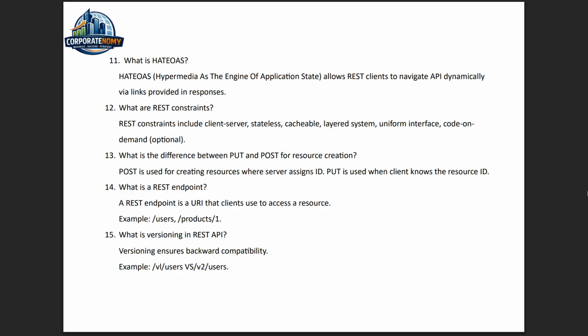Now, next question is, what is versioning in REST API? Versioning means managing different versions of an API so that old clients continue working even after updates. For example, you might have /v1/users or /v2/users. If you make breaking changes in your API, instead of modifying the old one, you create a new version. This ensures backward compatibility. Versioning is very important in production systems because thousands of clients might already be using your API. Without versioning, updates could break existing applications.